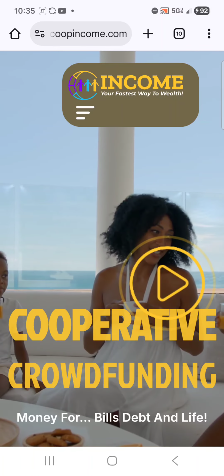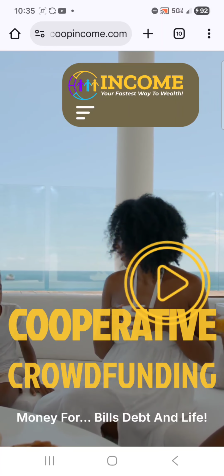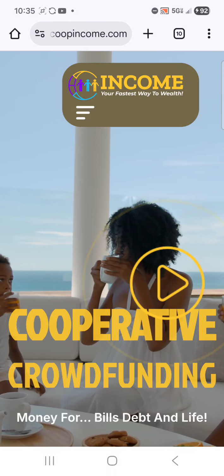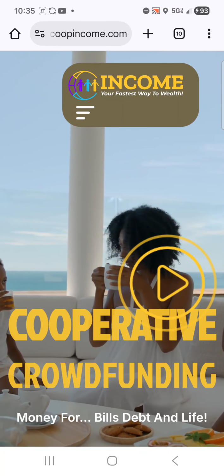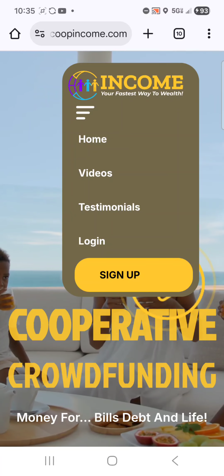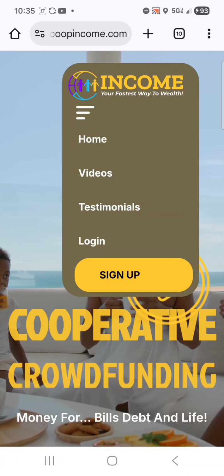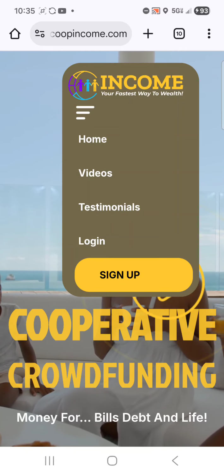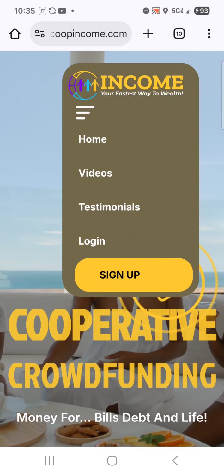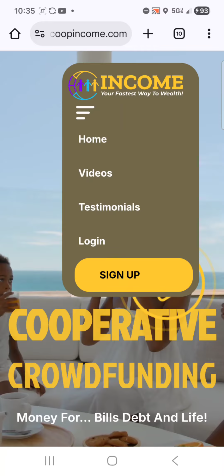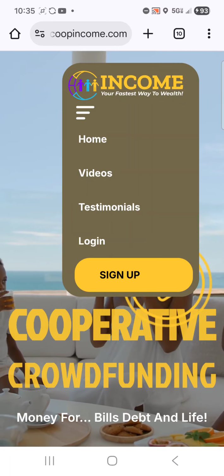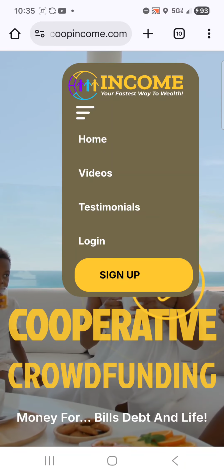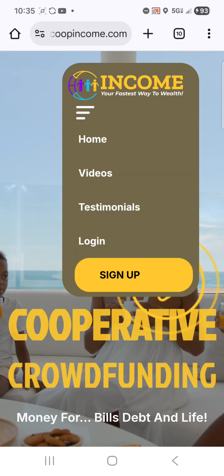Okay, so what you're seeing right now is basically the home page, and underneath the Co-op Income logo you see three horizontal lines. We're going to click on those lines and that's going to drop down the menu. The menu has a home, which is going to be the home page. You can click on videos and go in and watch videos to get some understanding. You can click on testimonials and people will tell you how they're going and how the business is working for them. And then there's the login.